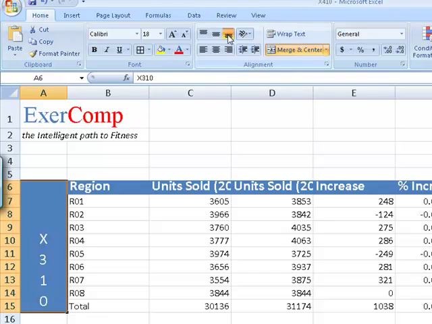Notice here under our alignments, we have left, right, and center like we've seen before, but we also have top, middle, and bottom. I'm going to choose middle here to put that heading there in the middle like you see there.